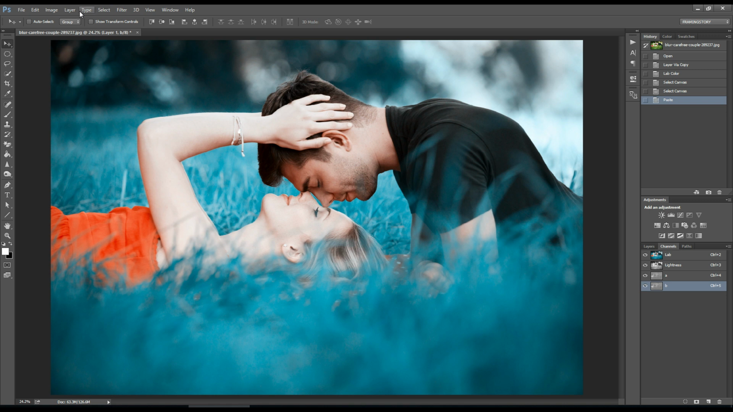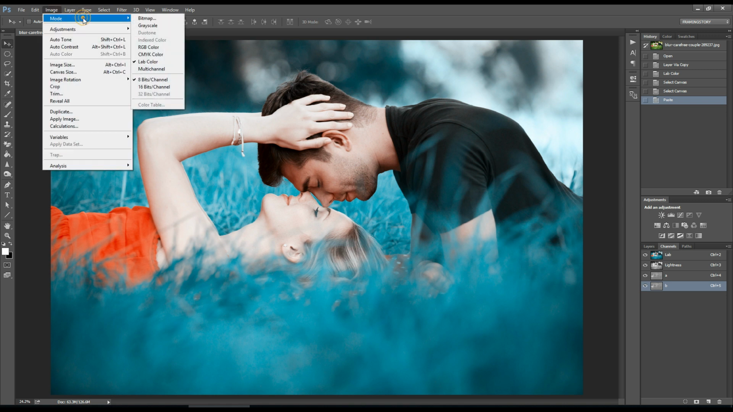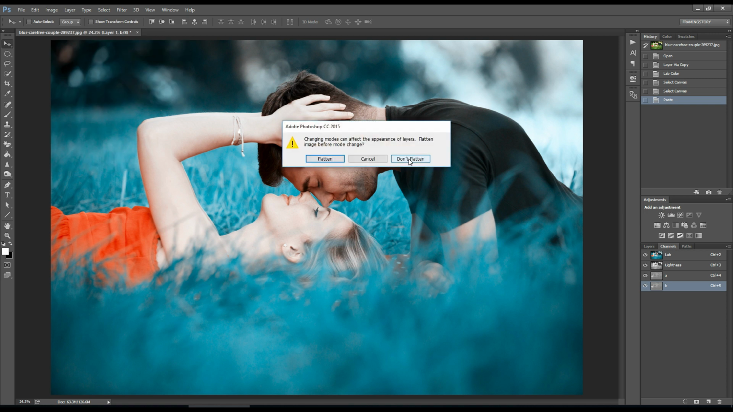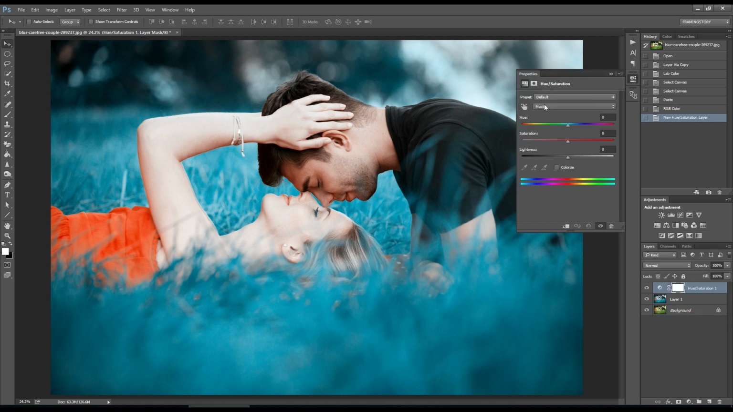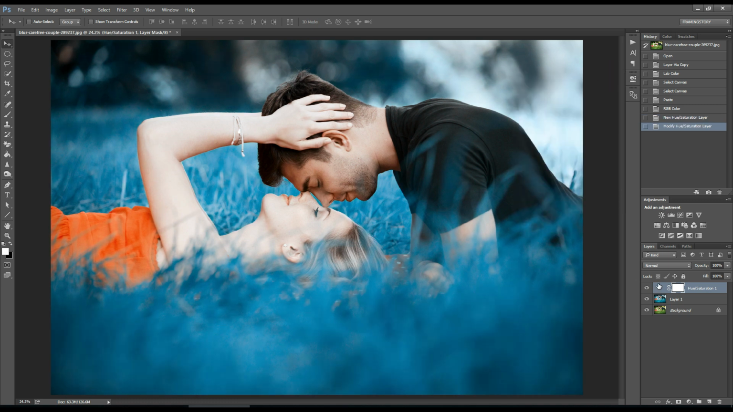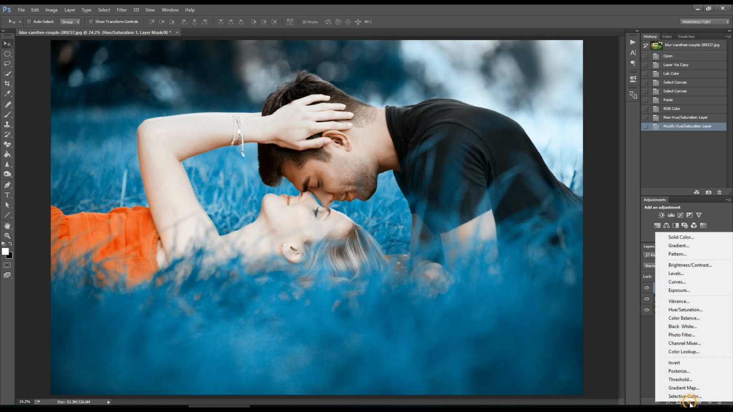Then I will go to Image Mode, RGB Color, and again I will select Don't Flatten. Now I will select Hue and Saturation, and from the mask option I will just add around 6 or 7. Then I'll go to Selective Color.